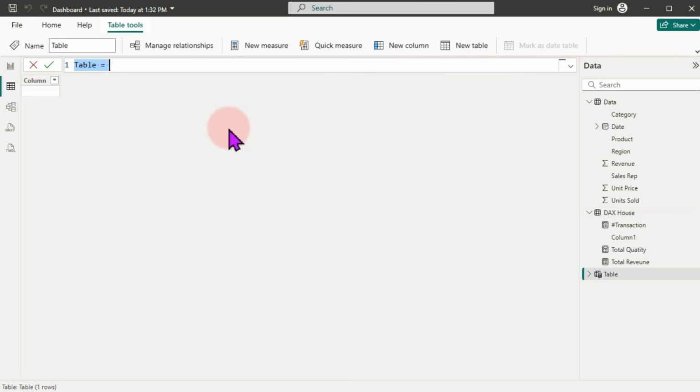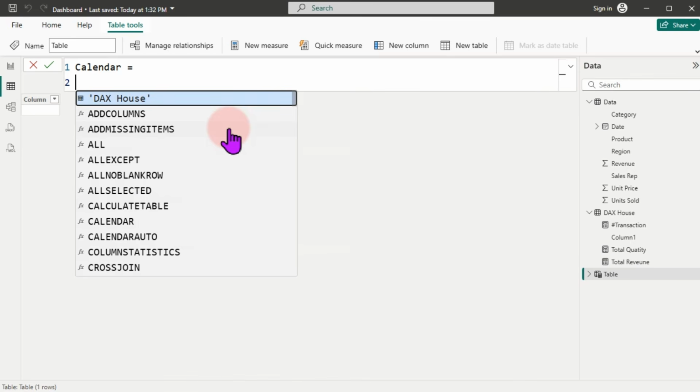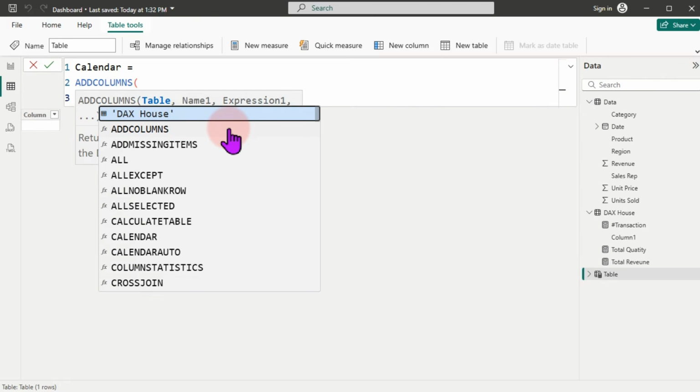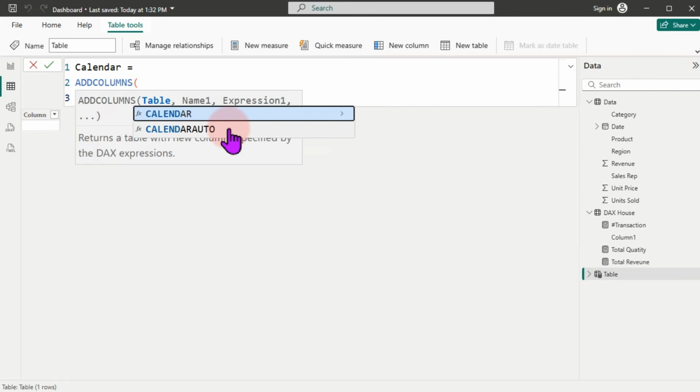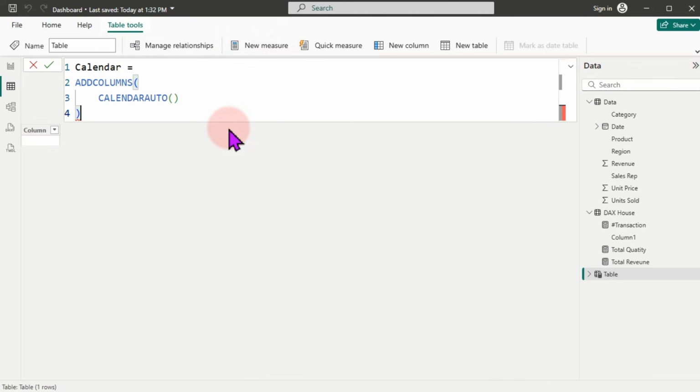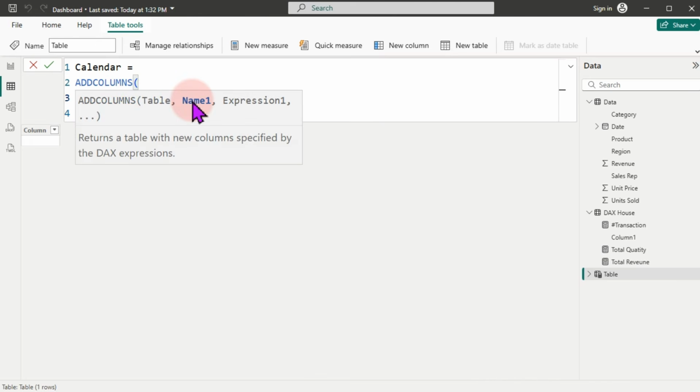So we're going to call this one calendar. So equals. So over here we have add columns. Aside add columns, we're going to actually do calendar auto, which is this very one here. If I close it, shift enter, I have it closed, then it's going to give me an error until I actually add something here. So put a comma here, shift enter.